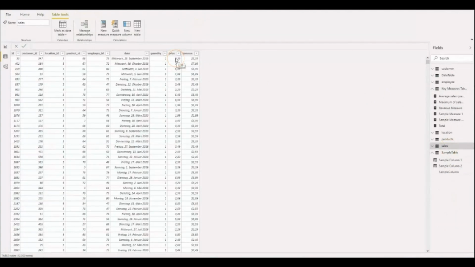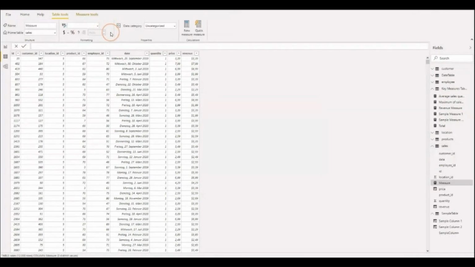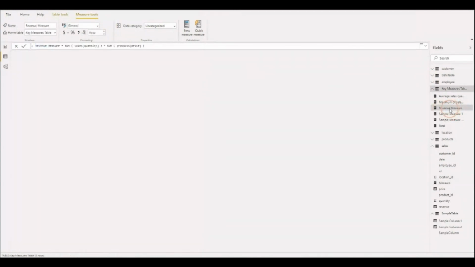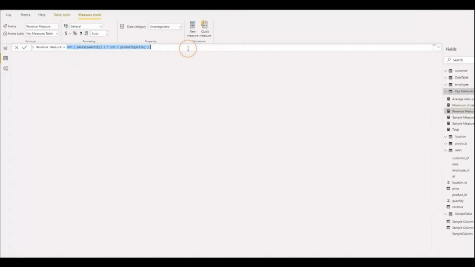That's why most people think that this kind of calculation is only possible with a calculated column, but in fact it's very possible to do that with a measure, and it's actually a very good way to do that. So what we'll do now is create this measure with the SUMX function. We can just use our revenue measure, and we can use the SUMX function.